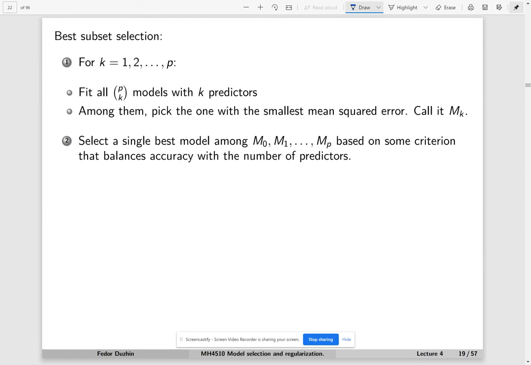So the best subset selection procedure goes like this, right? For every value of k from 0 to p, we do not have to start with 1, we can fit all p choose k models, right? So we choose k out of all the p predictors. The number of combinations is going to be p choose k, the binomial coefficient, which is p factorial over k factorial times p minus k factorial.